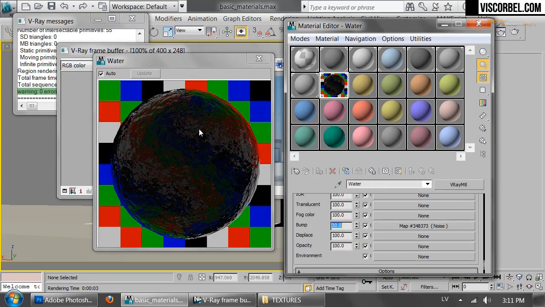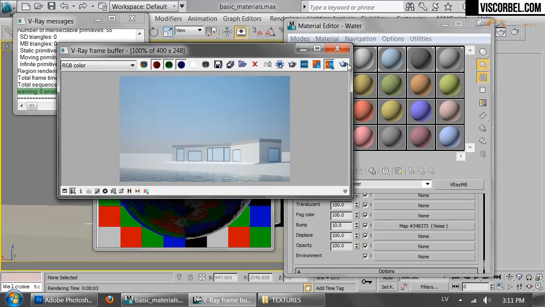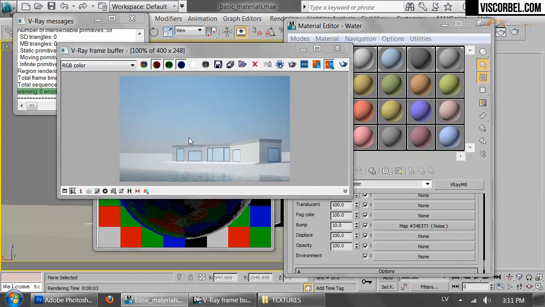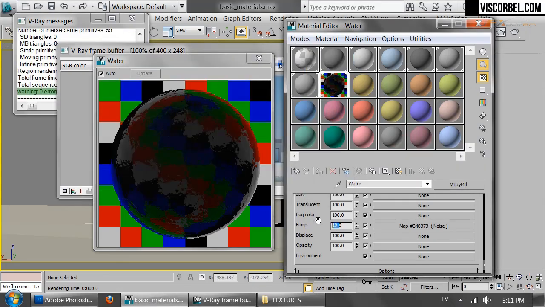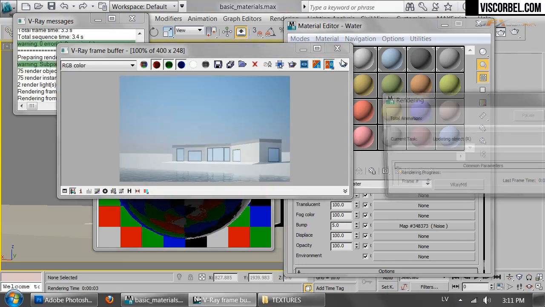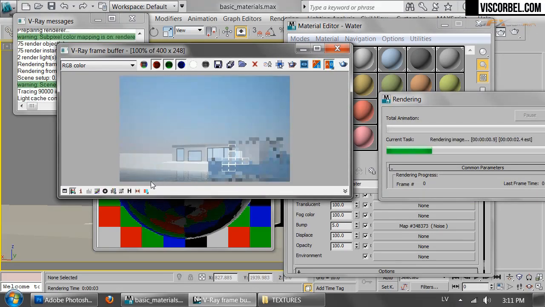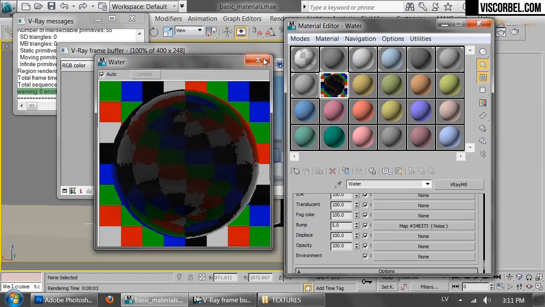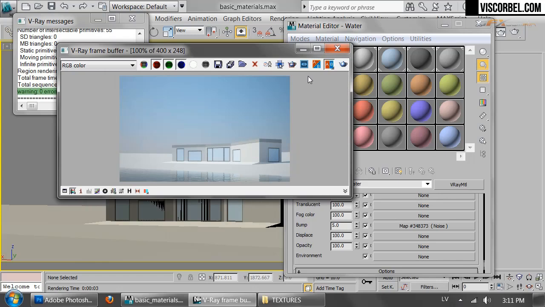And now I'm going to reduce the amount of bump we have there to make it more calm. And that's pretty nice. Right, so that's our water material for now.